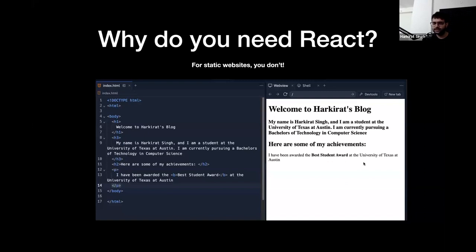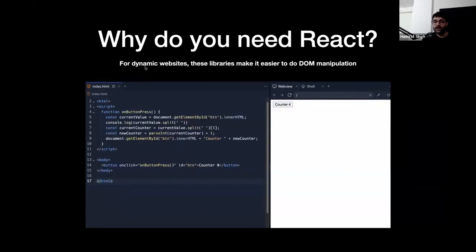For these websites, you don't need React. Should you use React? Sure, it will make your life slightly easier. But this isn't the biggest use case that React solves for. React solves for dynamic websites. For dynamic websites, these libraries make it easier to do DOM manipulation. What is DOM manipulation, Harkirat? The thing we discussed last week.